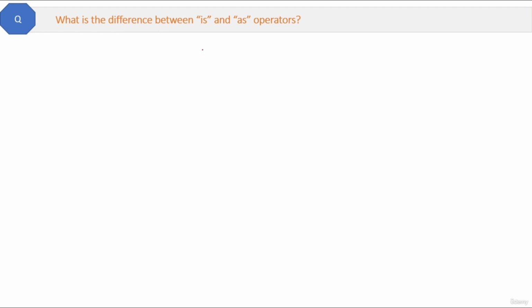What is the difference between is and as operators? This is not really a very good question. Actually, there is no relation between these two keywords except their names are somehow similar. I don't understand why some interviewers ask this kind of question. All right, it's not about you or me, what we think, because this is an important question. So let's explore the answer.